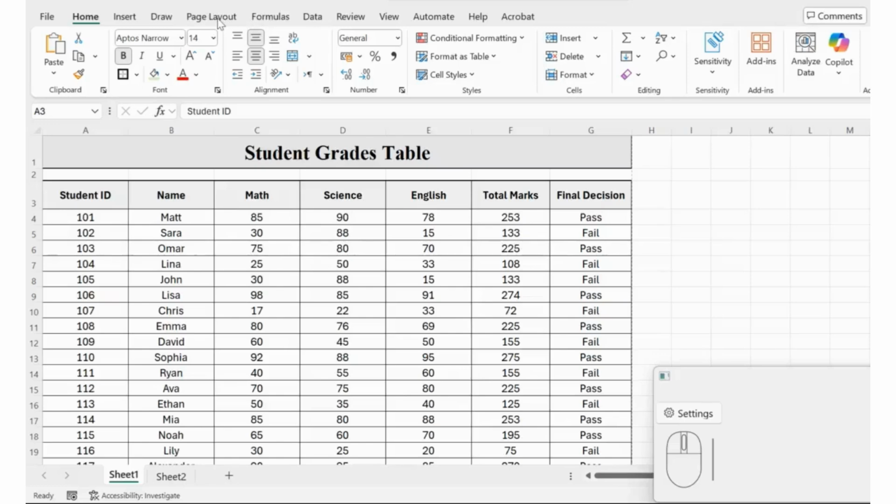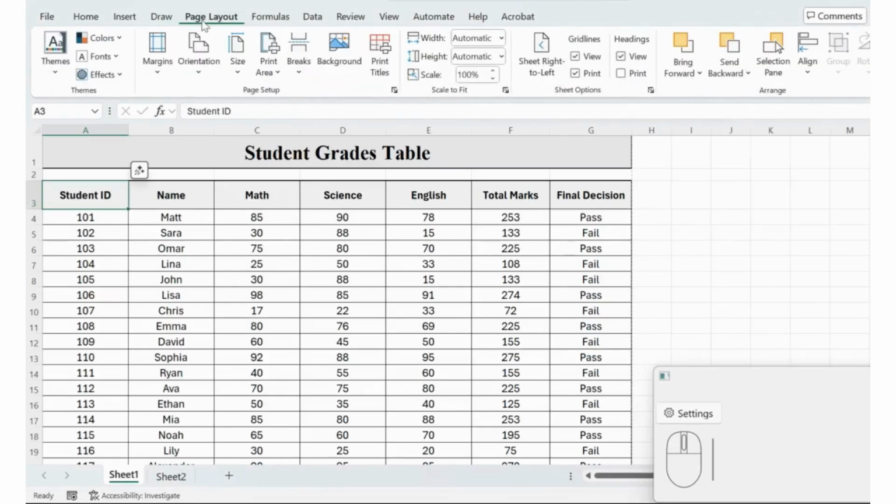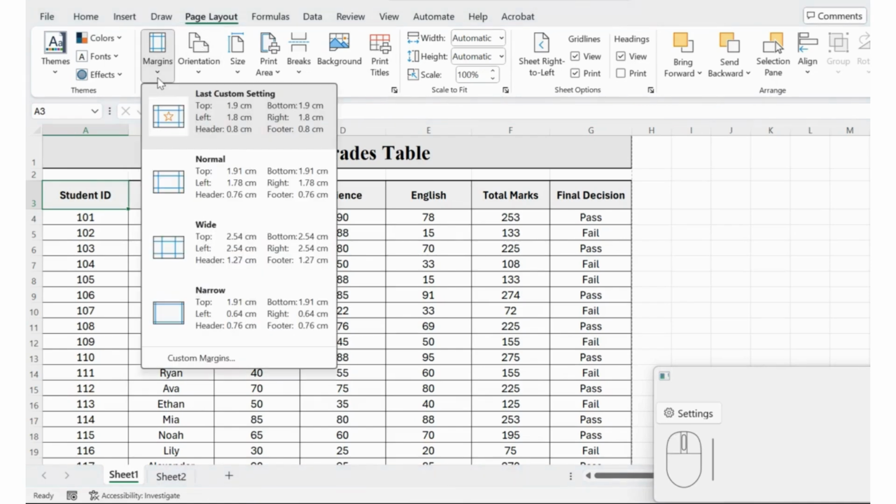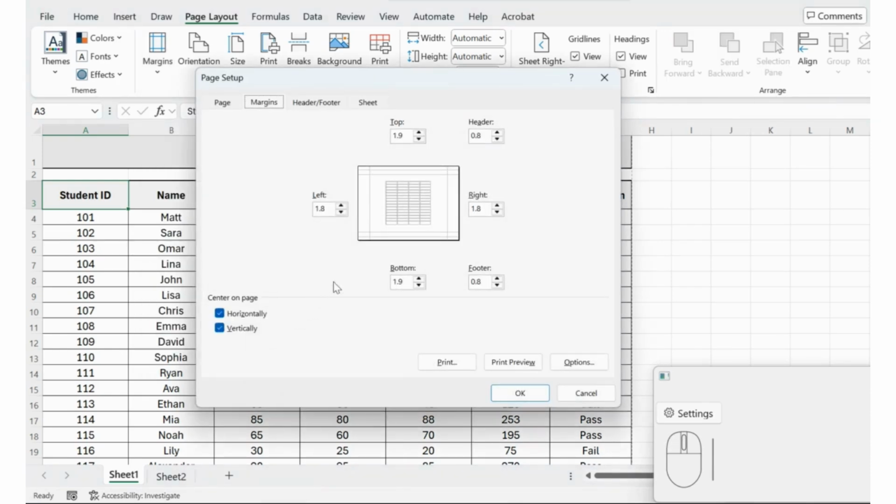Knowing how to set margins, orientation, page size, print area, breaks, and print titles can make your printed Excel documents look professional and easy to read. Let's get started. First, let's talk about margins.